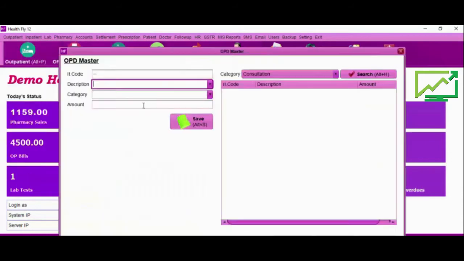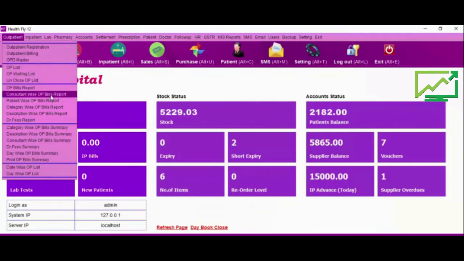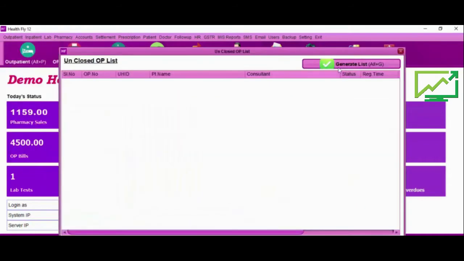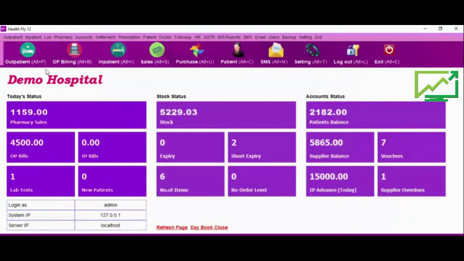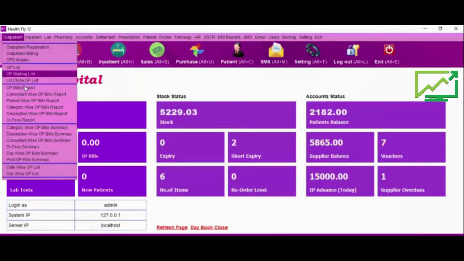So before that, we can see the module OPD master. You can create your own master and description and category, amount, OPD list. So number of patients, patient out, patient waiting, new patient and review patient. This one is waiting list, unclosed OPs, and OPD bills report.